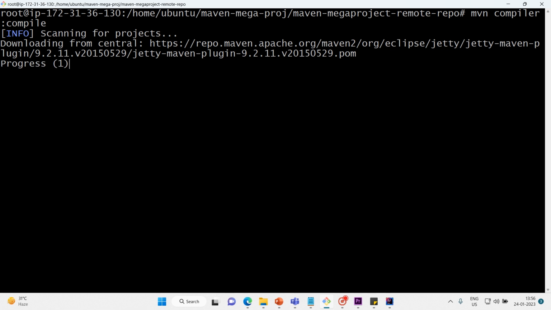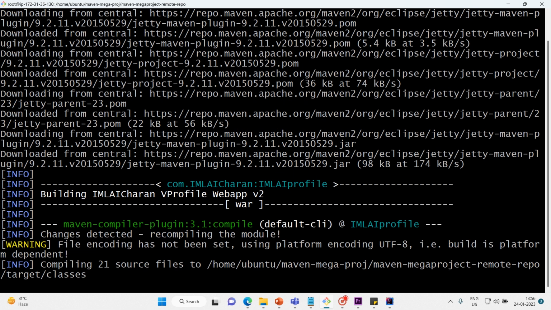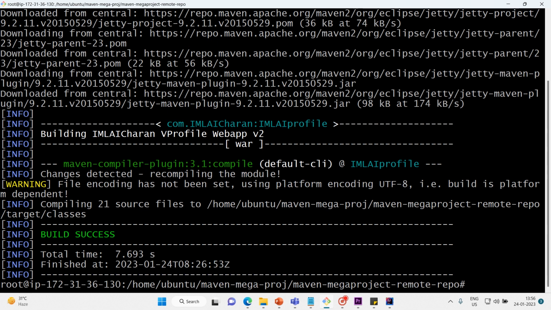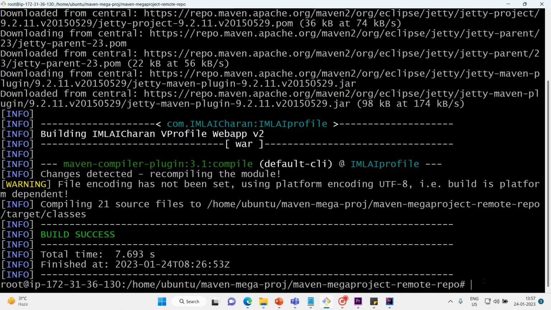Now the compilation is taking place. You can see that it's scanning the project, the same vprofile, and building. So finally build success. How many files did it compile? 21 source files, which are present in the home directory, Ubuntu, Maven Mega Project, remote repo, target inside the classes. This is where it has compiled. So build success, let's get into that.